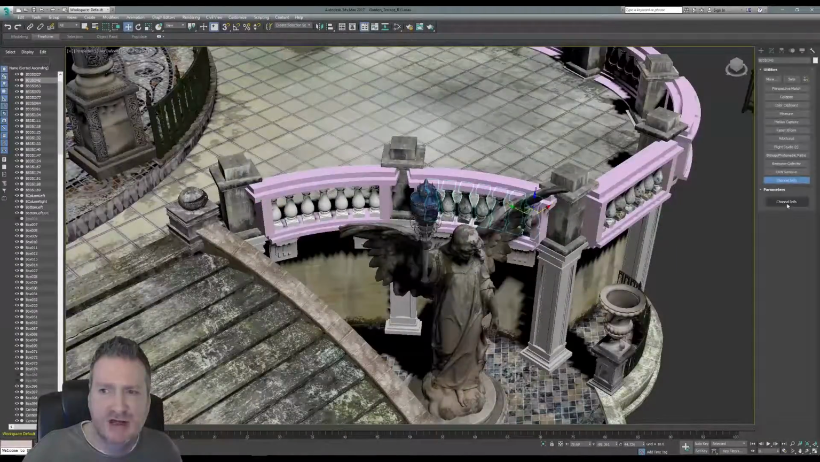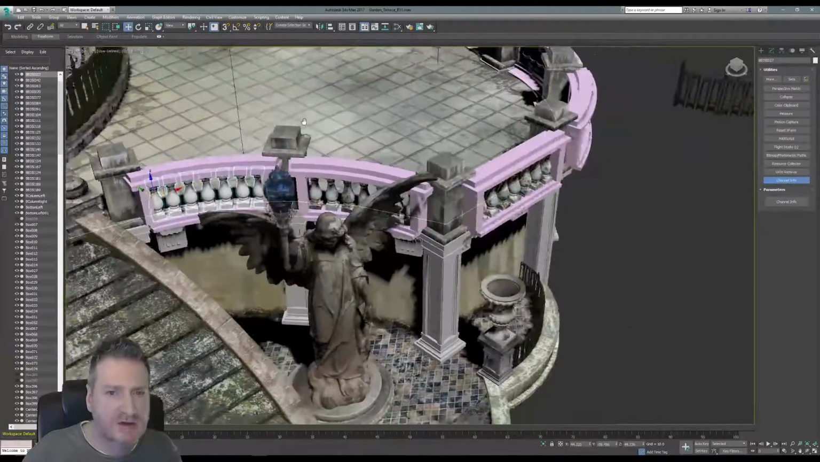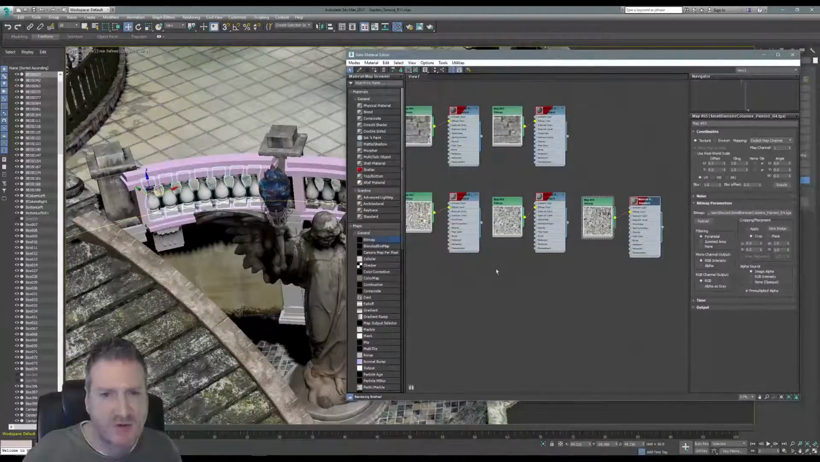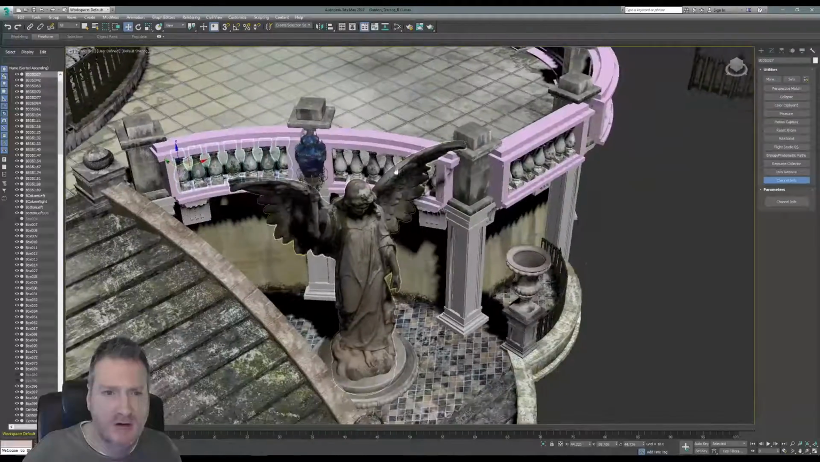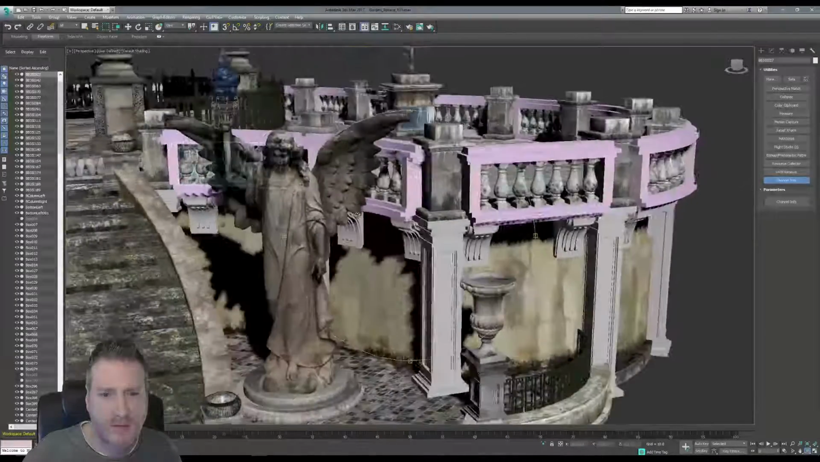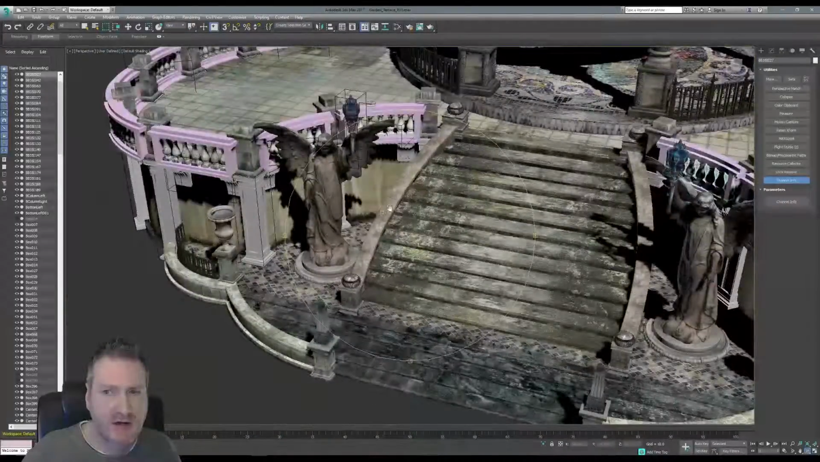We'll go back to our Utilities tab and copy our UVs across. And we'll jump into our material editor. We used number 4. Let's use number 3, I think, here. All right. Okay, let's work on this side here.